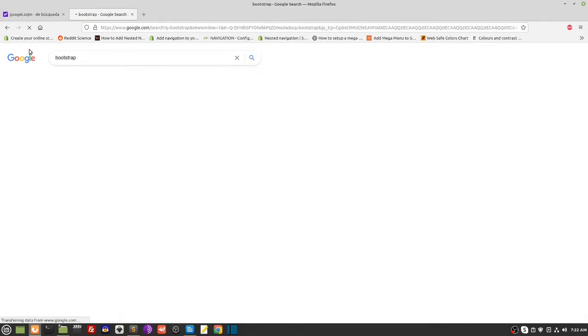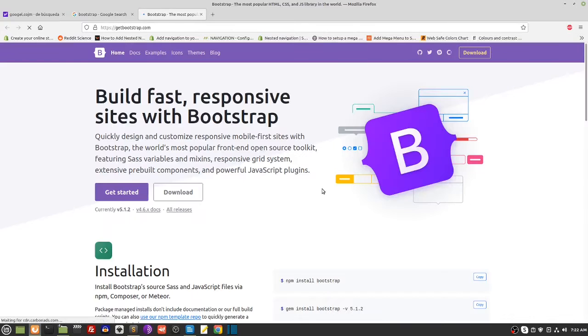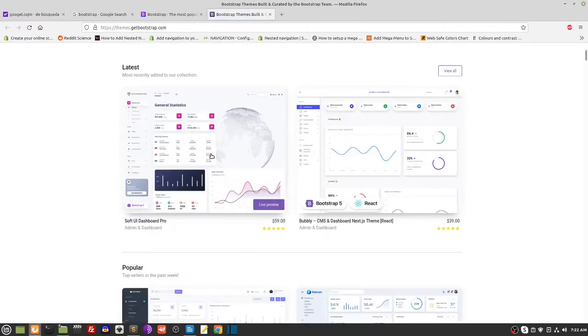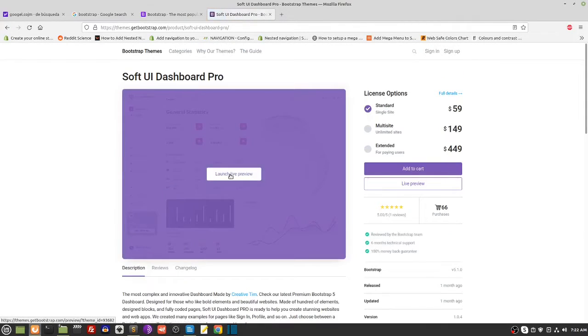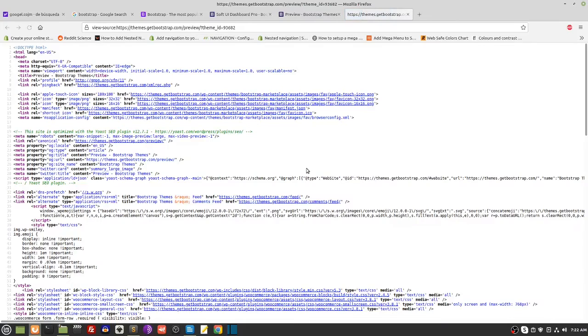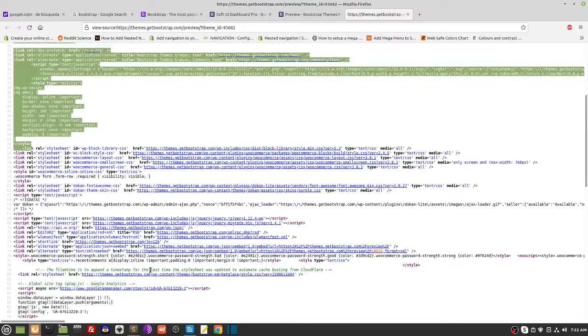Let's go to Bootstrap. If we go to Get Bootstrap right here, let's see if they've got some themes. Let's just pick a theme. Launch the preview. And we can go to like Control U. We wanted to see this. Now you see in there, this is their head tag here. You see they've got the head tag, and then they've got all this code right here inside the head tag.